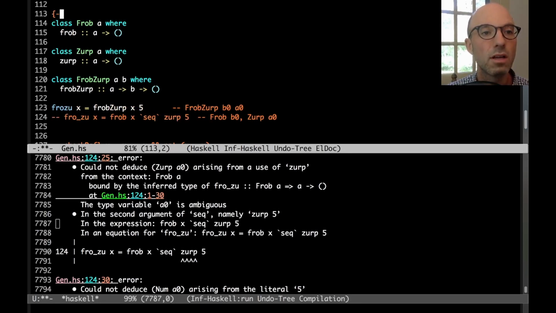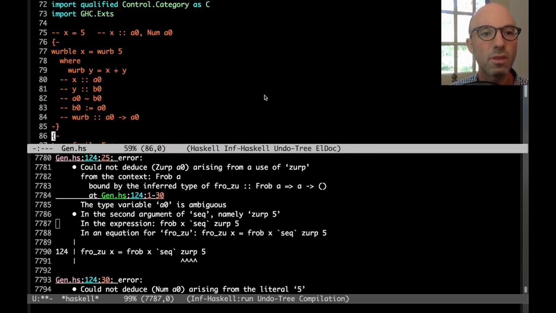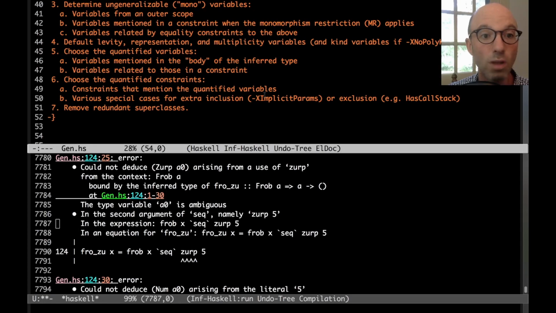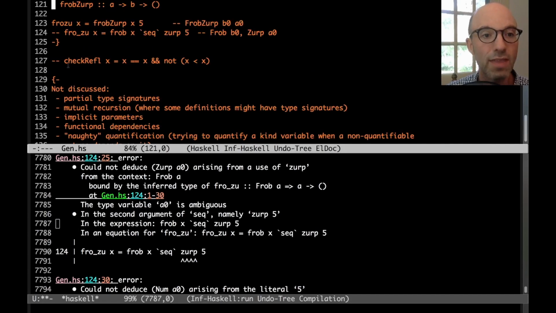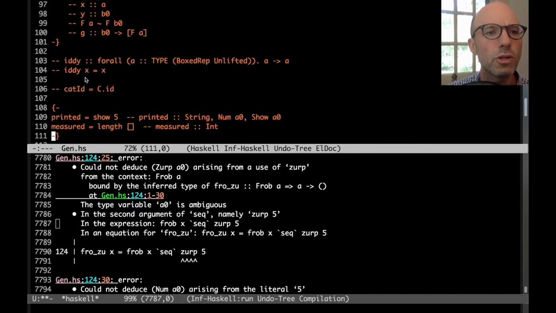Okay, let's move on after this example. So let's see what's next. So then we have to actually choose the quantified constraints. Now that I know what variables I'm quantifying over, then maybe I want to choose the actual constraints that mention the quantified variables. So we have yet another example to look at.